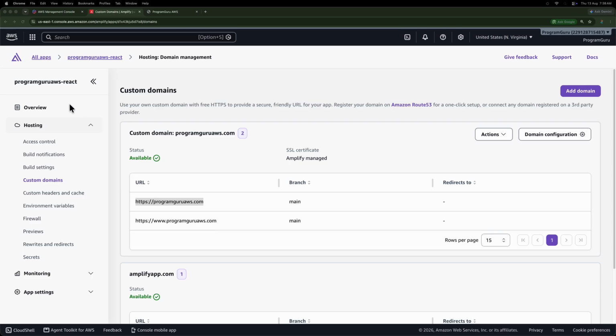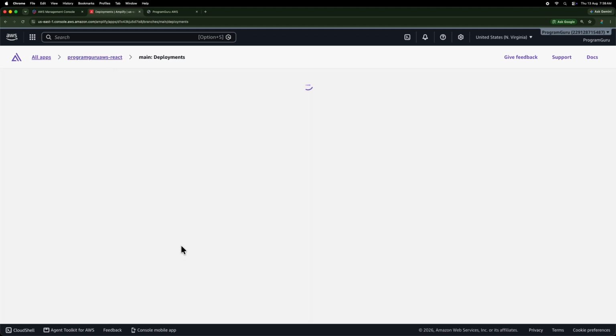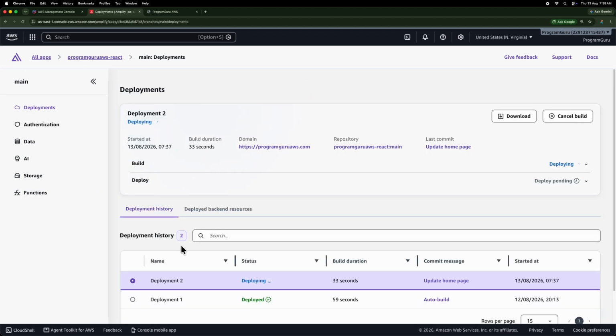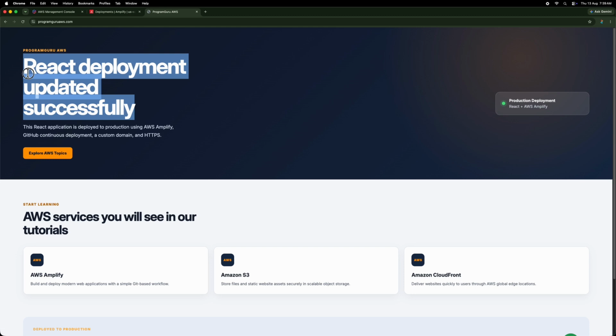As soon as the commit reaches GitHub, Amplify detects it automatically and starts a new deployment. Here, we can see deployment 2 using our latest commit. Amplify runs the build again and then deploys the new version. Once both the build and deploy stages are complete, the deployment status changes to deployed. Now return to programguruaws.com and refresh the page. The updated heading is now visible in production. This confirms that our continuous deployment pipeline is working.